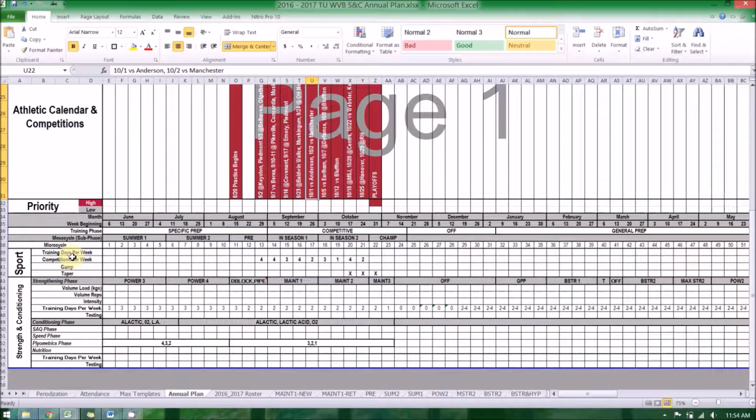Below that, we have all our sport information with training days per week, competitions per week, when we're having camp, when we need to taper, and then the strength and conditioning information is below that with strengthening phase information and conditioning phase information recorded below.